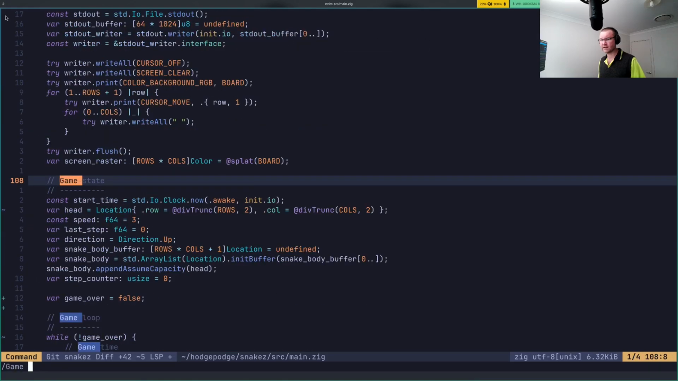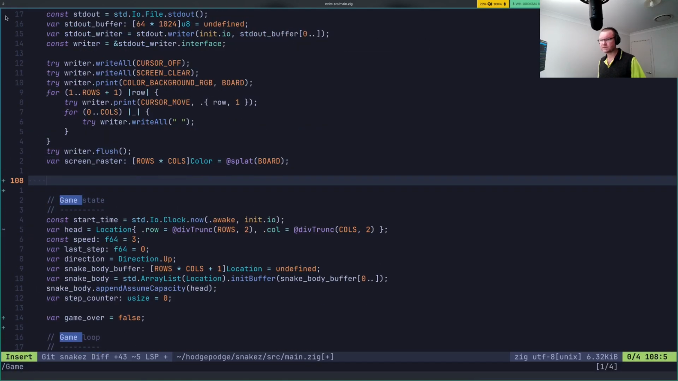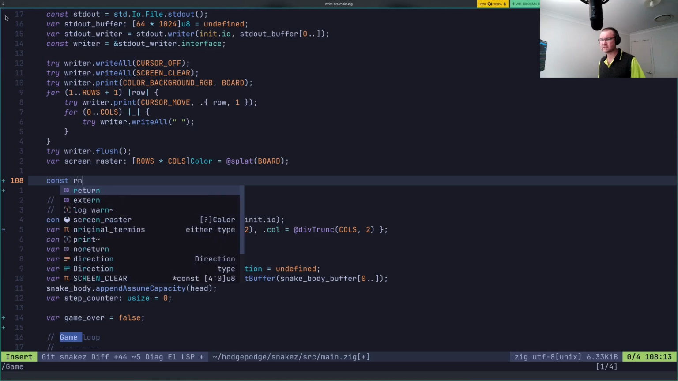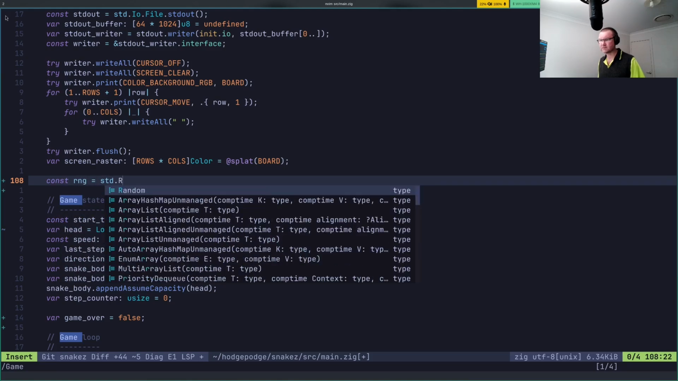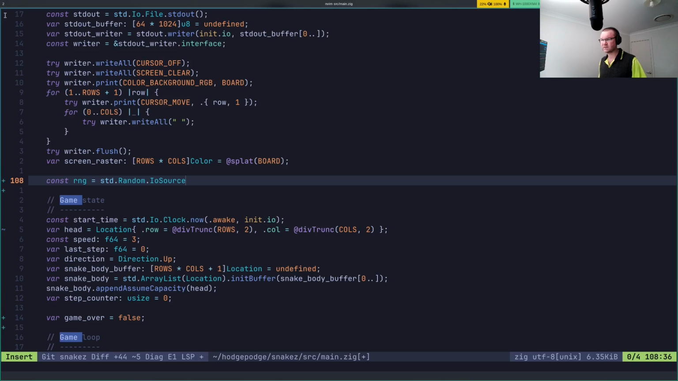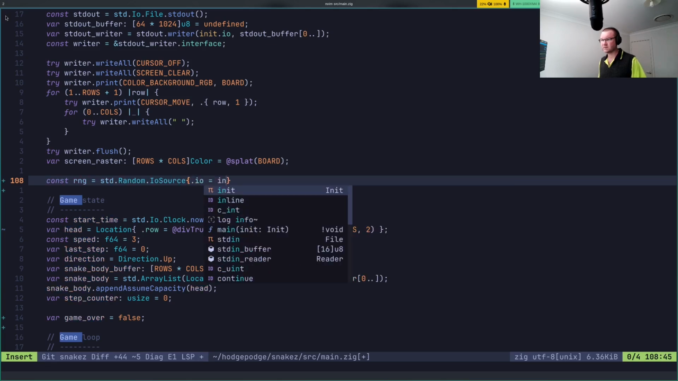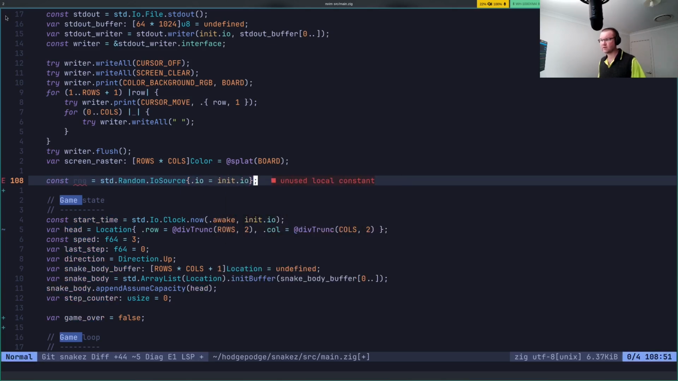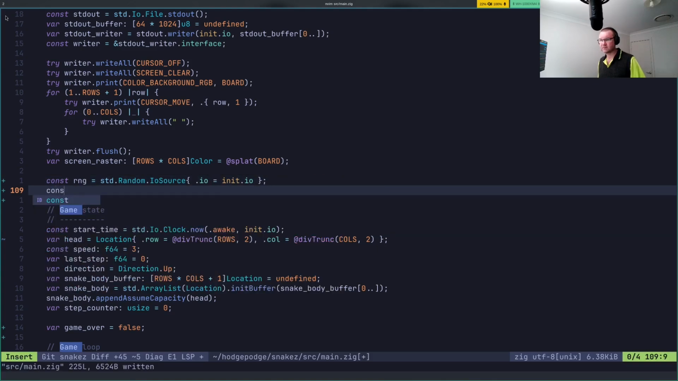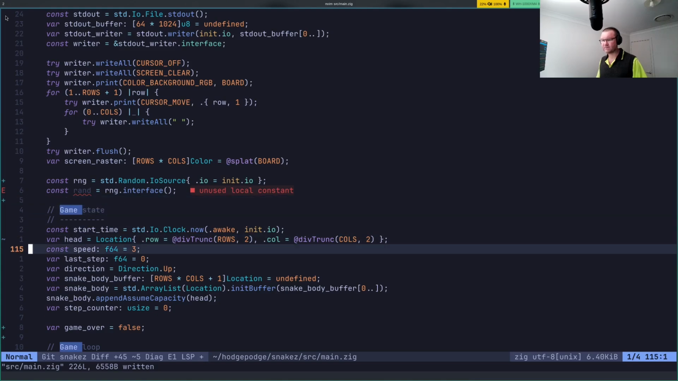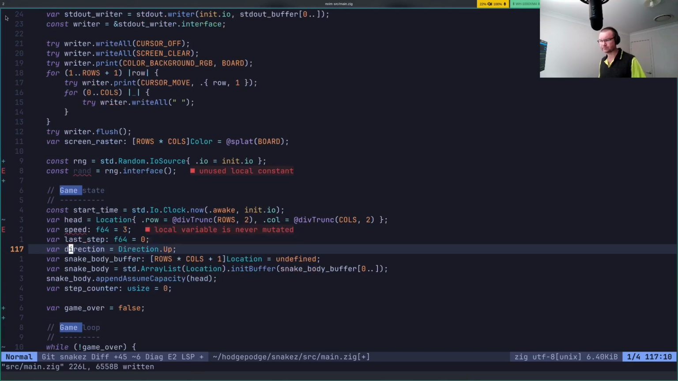Now we do need to get random numbers. So in our setup instructions, let's create our random number generator. And this is using the new Zig IO interface. And we've got an IO value on the init parameter. And we just get an interface from the random number generator. Cool. Now the effect that we're implementing is haste. So haste will change the speed at which the snake moves. So we need speed to be a variable.